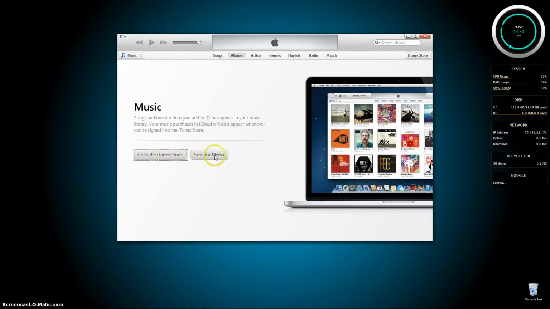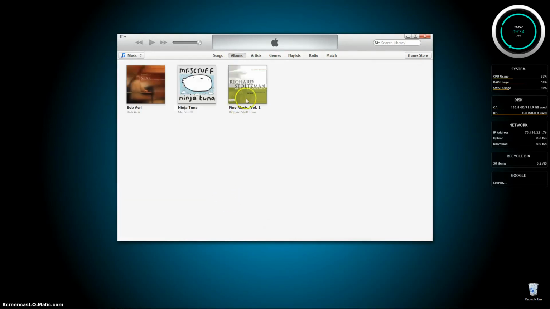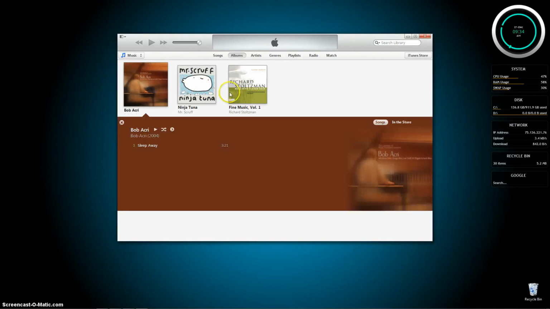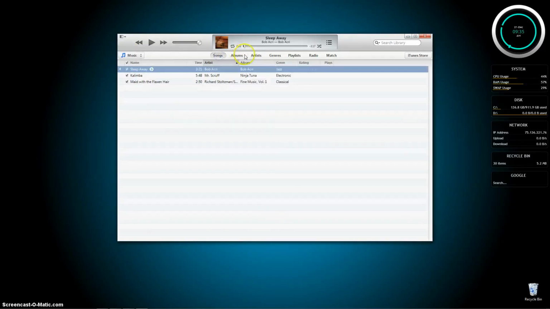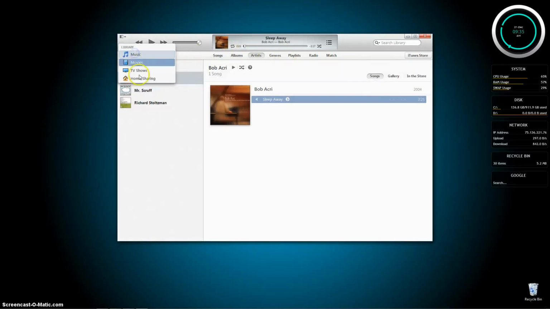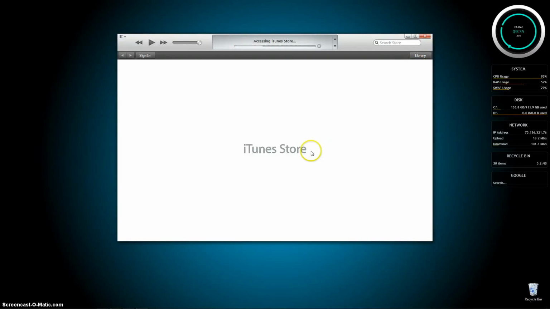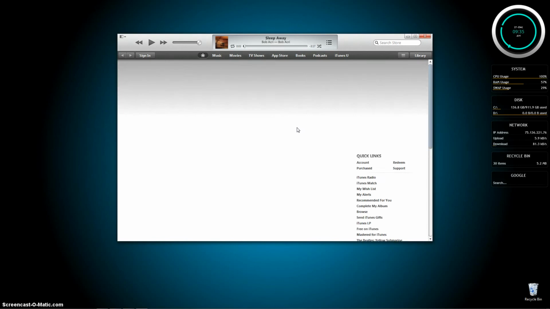Scan for media. Oh, apparently it automatically detects all your music. Ooh, that looks really nice. Well, the thing is, that is a little cleaner than it was. Music, songs, albums. Let's look at where's that store? Oh, I guess it's up here. Does look a little cleaner than it was the last time.